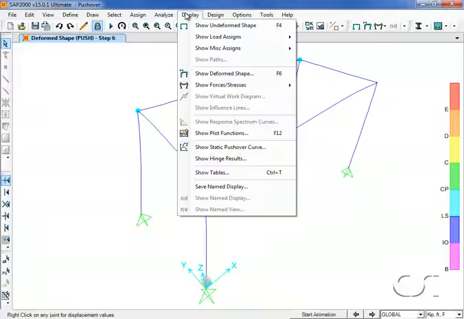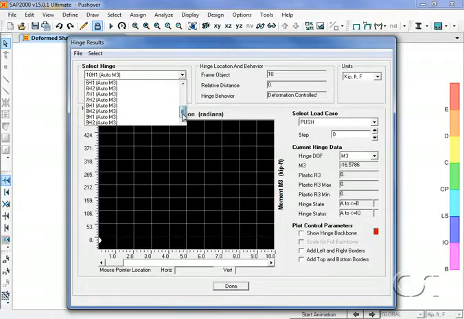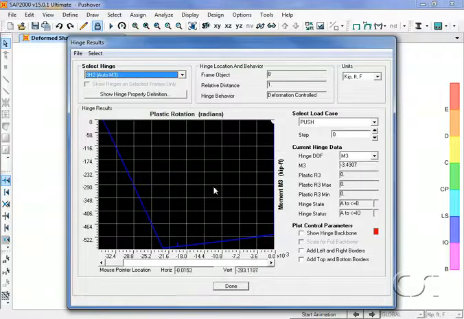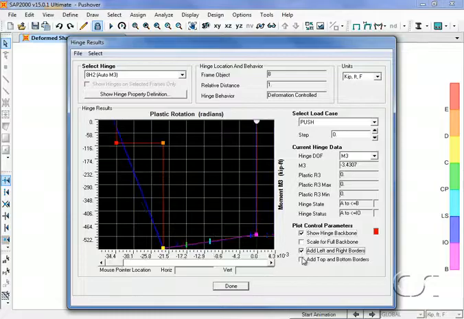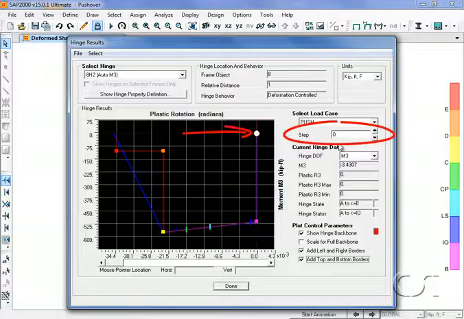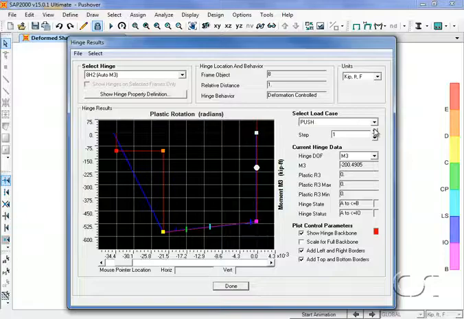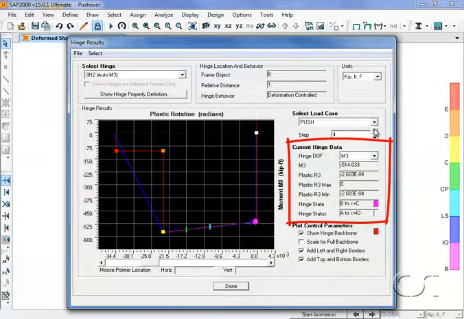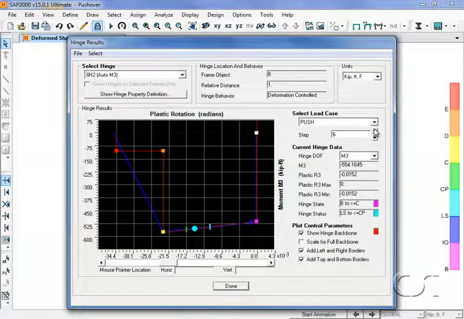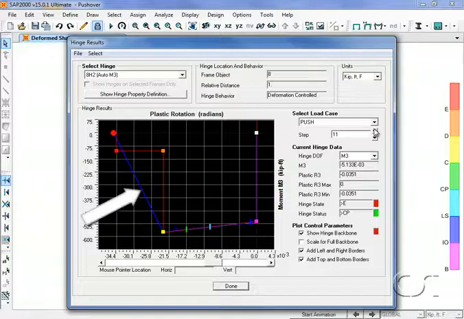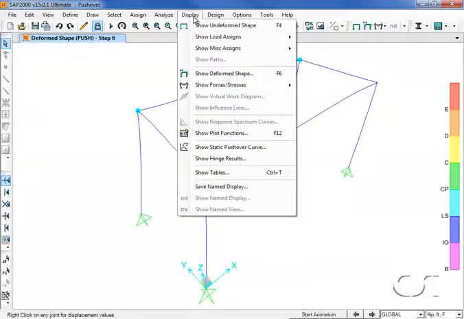We can also plot hinge results. Selecting the AH2 hinge, which was a beam hinge, we can plot the hinge path against the backbone. We start at step 0 and then step through the different states, which are displayed here. At the end, the program has automatically softened the drop in order to achieve convergence. And although it does not follow the hinge definition exactly in the latter stages, an accurate representation of overall ductility performance is still achieved.